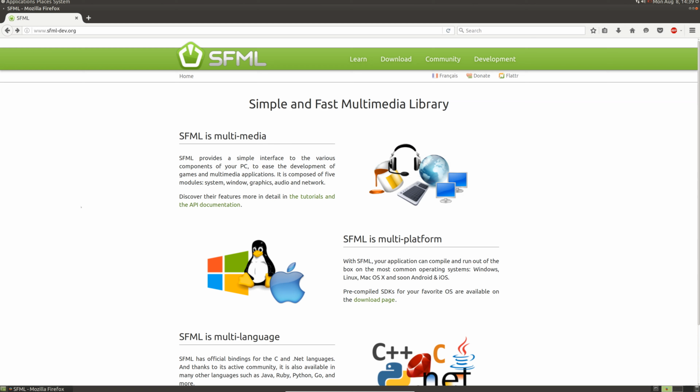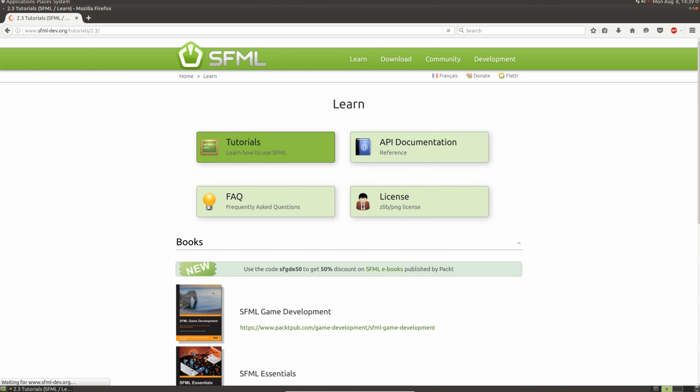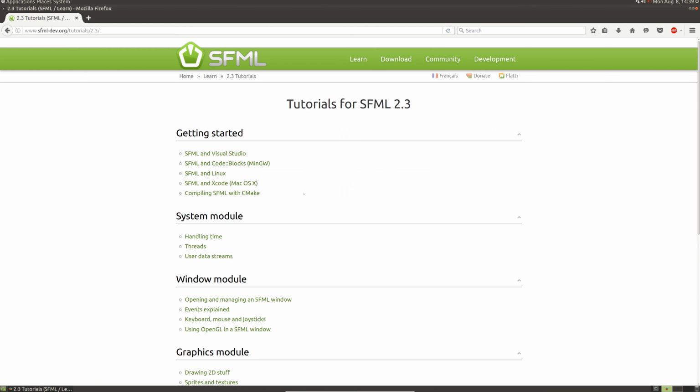A couple things to think about before we start is this tutorial is in the Linux version. So if you're using a different version, it's just a slightly different installation method. And you'll just want to go here to the Learn tab and Tutorials and look at your appropriate getting started. So you'll want to use SFML and Visual Studio if you're on Windows, or SFML and Xcode if you're on Mac OS X. However, I would recommend using Linux.